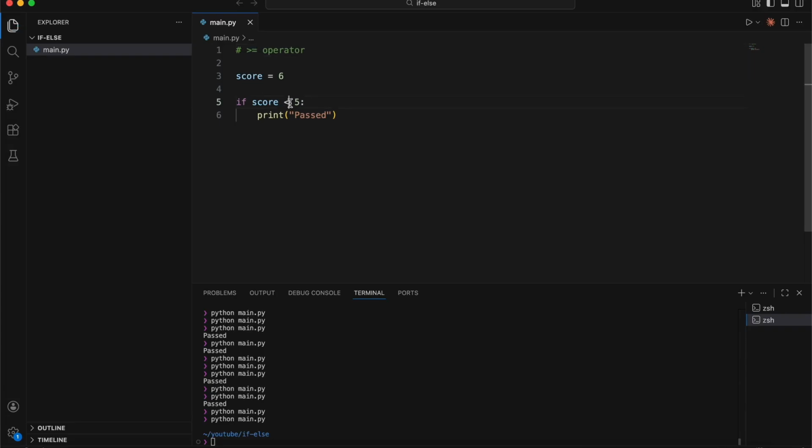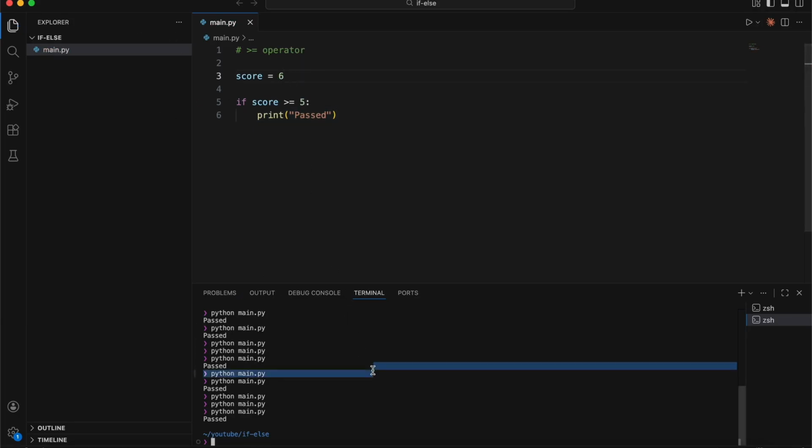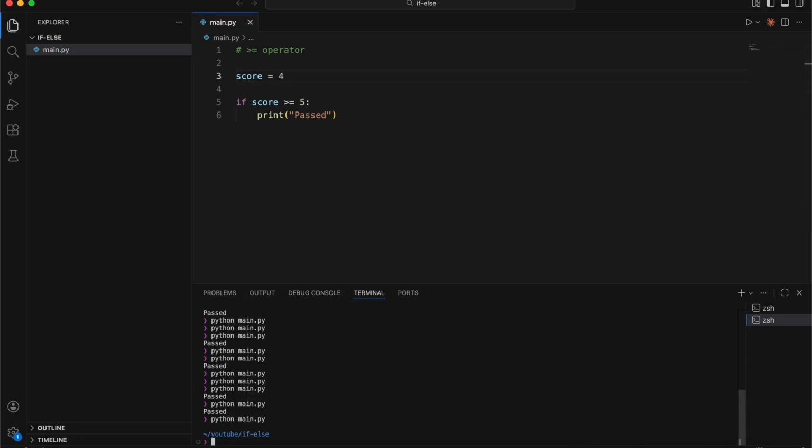Now let's move to the greater than equal to operator. If we change the condition to score greater than equal to 5, it works like the greater than case, but it also includes the equal value. If the score is 5, the condition is true, so passed will be printed. If the score is 6, the condition is also true and passed will be printed. If the score is 4, the condition will fail and nothing will be printed since there is no else block.